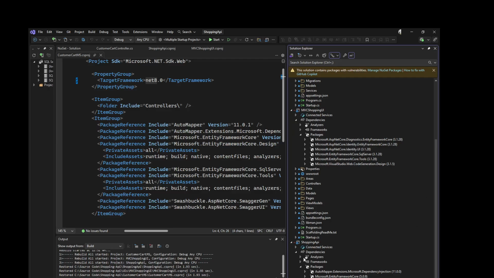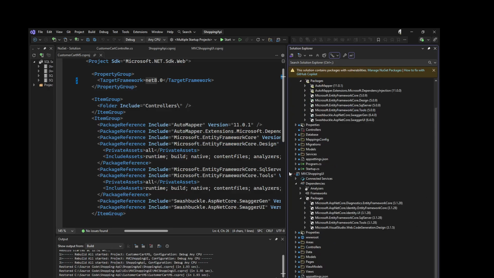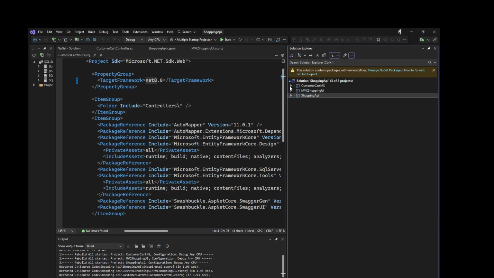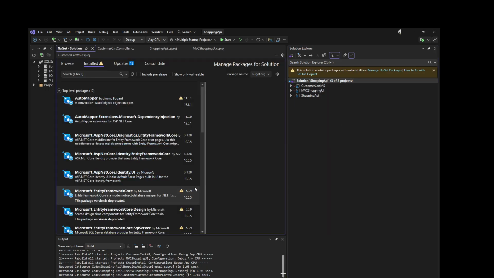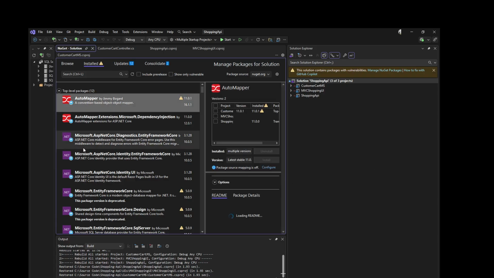So let's go through this quickly and see how it goes. I'm going to click on my solution and manage .NET packages, or manage NuGet packages rather. And then the first one I want to look at is the AutoMapper.